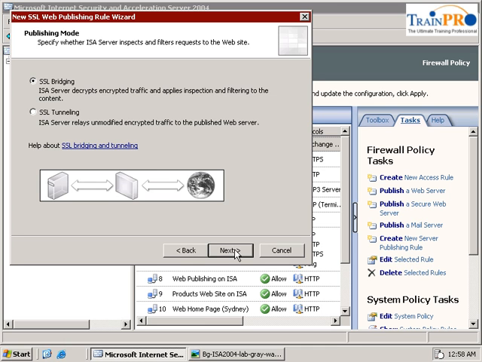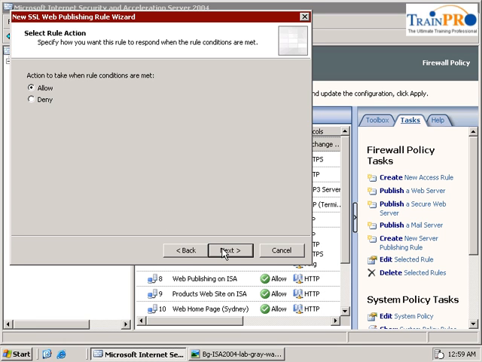So over here we have two publishing modes. Either we use the SSL bridging or we use the SSL tunneling. If we use the SSL tunneling, in this case the ISA server will not be able to inspect our content. If we use the SSL bridging, the ISA server is still able to inspect the content. So we select the SSL bridging so the ISA server can inspect. We click on next.